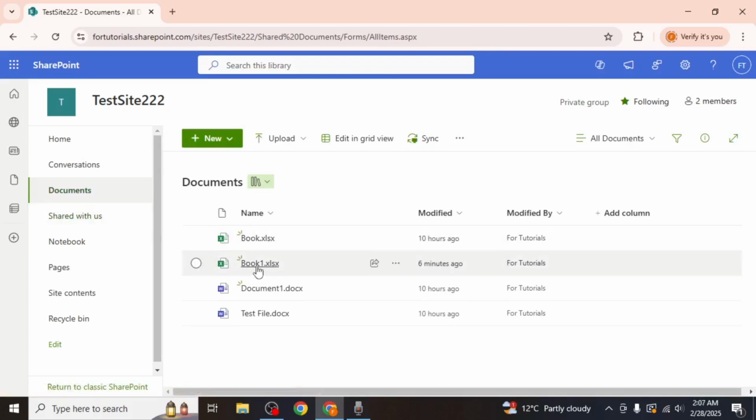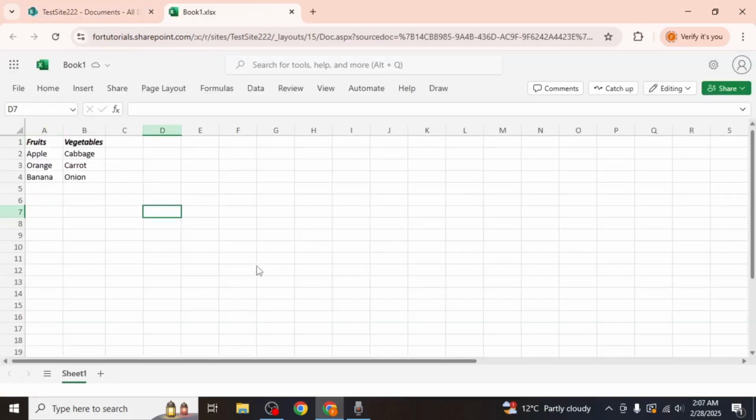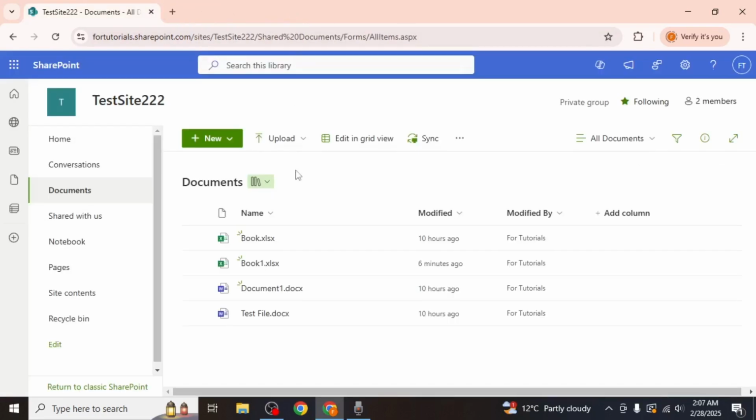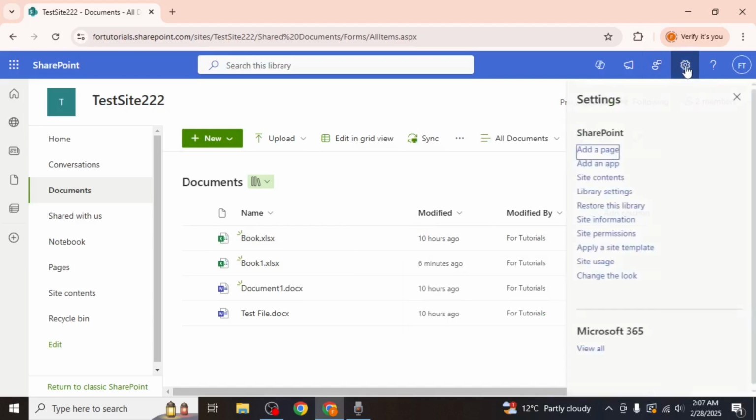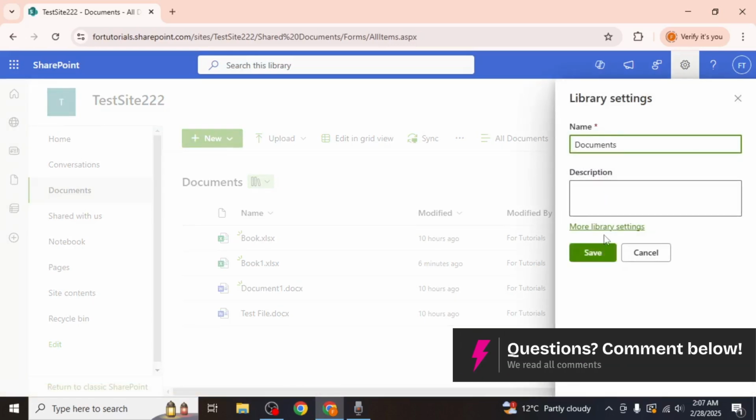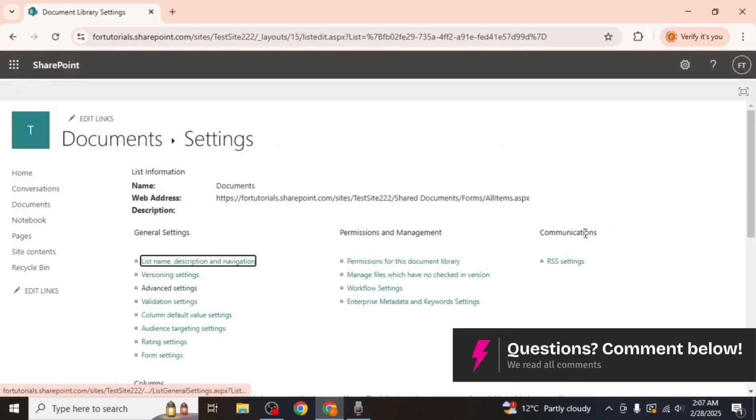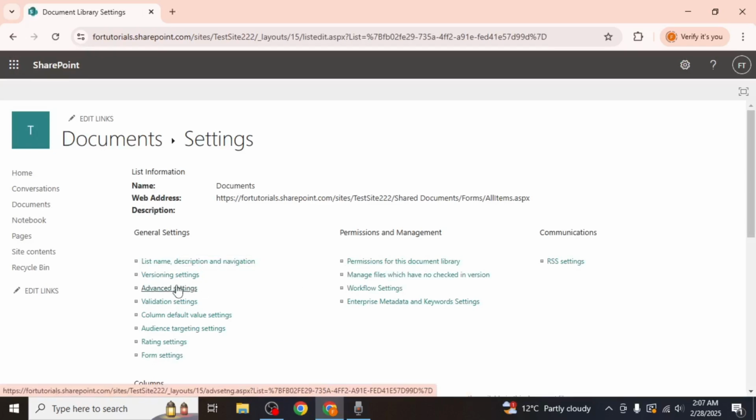If you try to open it by clicking on it, it will likely open in the browser instead of the desktop application. To change this behavior, click on the gear icon in the upper right corner of your SharePoint screen. From here, select Library Settings, then click on More Library Settings. On the next page, find the Advanced Settings option and click on it.